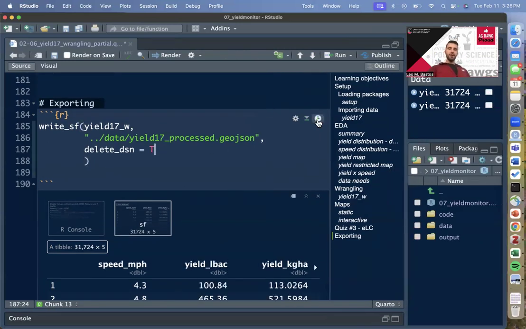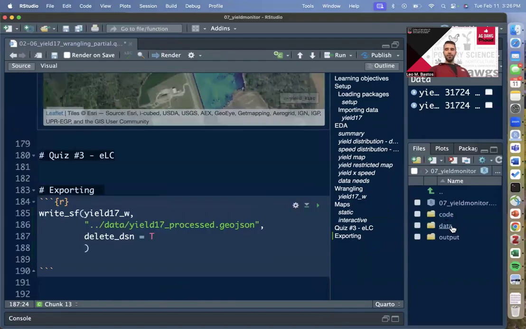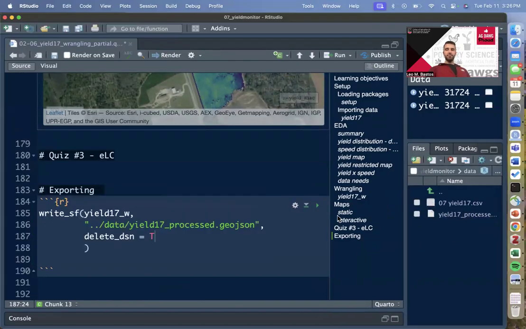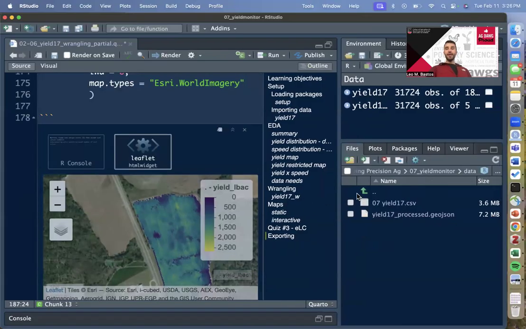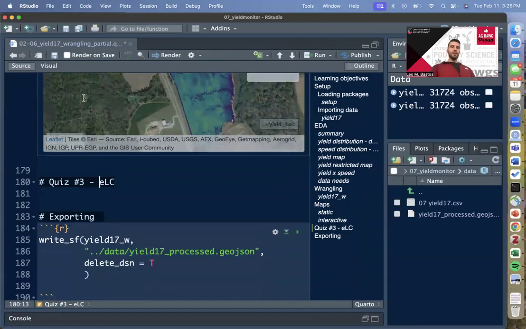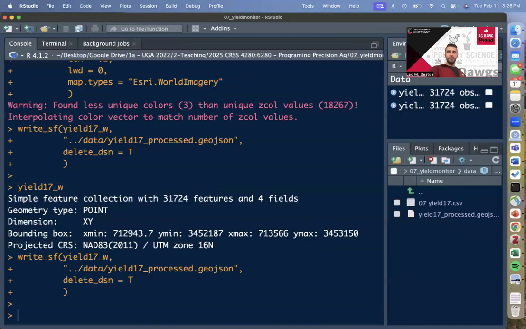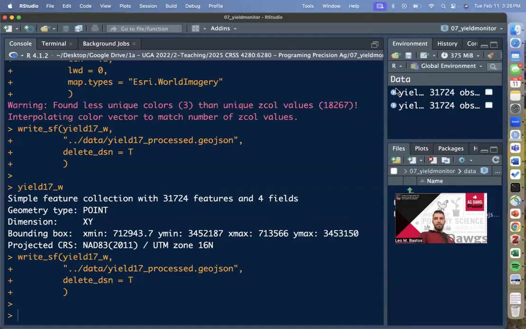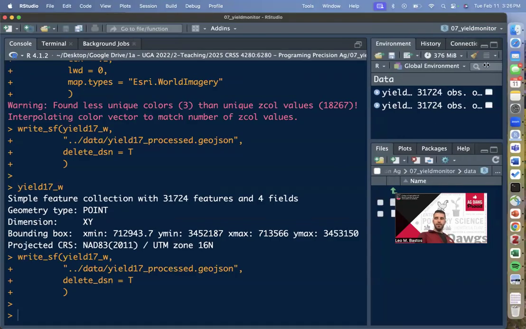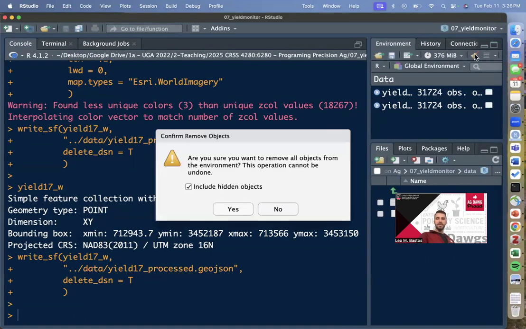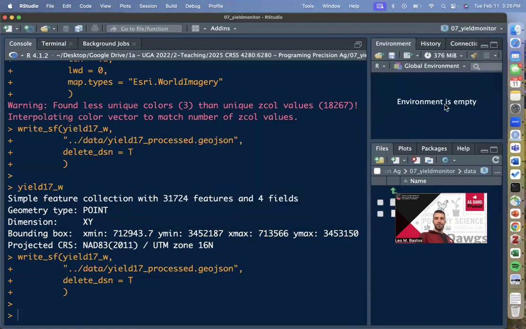All right, so if you exported, you can go check on your data folder, you have this EO17 processed.geojson there. Great, that's all we needed. Make sure that you save your script. I want to ask you to close the script. And if you come here on the environment, you can click on that broom icon, which is going to clear all of your objects. That's okay, don't fear. Nothing bad has happened. We just cleared our environment to start new.